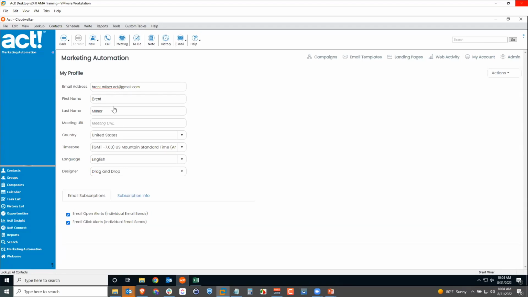Enter your email address, your name, your country, your time zone. That's pretty important because if you set any of your campaigns to go out at a specific time, you want that time to be relative to you so you know exactly when those are going out. And also, if you have a preferred language, you should select that here. That's pretty easy to do.